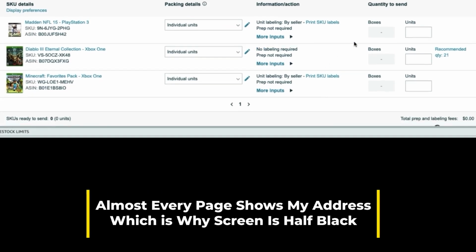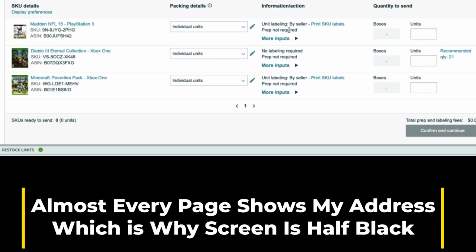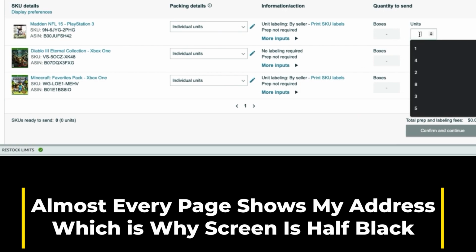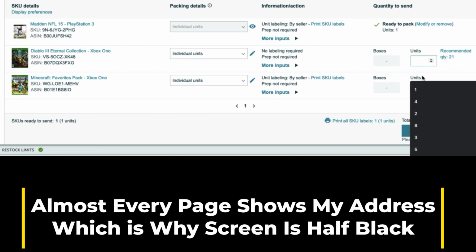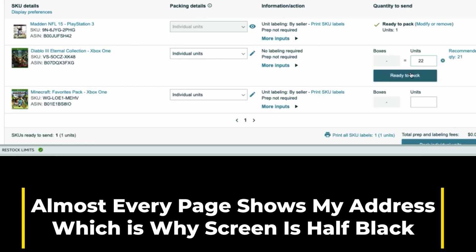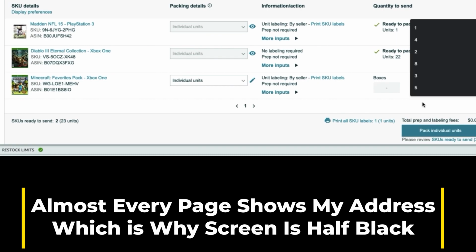And now that you've pressed continue, we're going to have to make sure if there's any prep required. For media and video games, you can just hit prep not required, and you're going to type in the amount of units. So for that one, I had 1 unit. For the Diablo, I had 22, and for the Minecraft, I had 6.